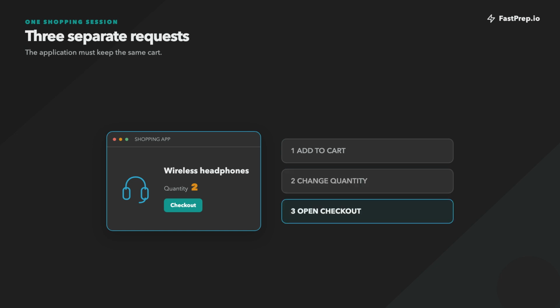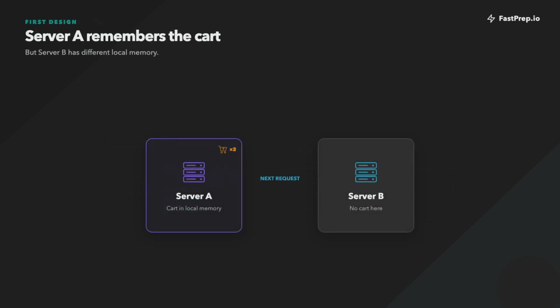Behind the application, several servers may be available to handle them. First, your add to cart request goes to server A. Server A keeps the cart only in its own local memory. Your next request goes to server B. Server B checks its memory and sees an empty cart because it cannot see what server A remembered. The system must keep sending your cart requests back to server A.